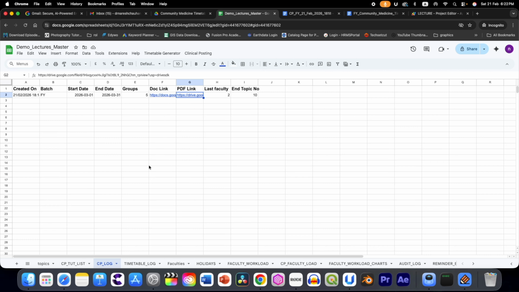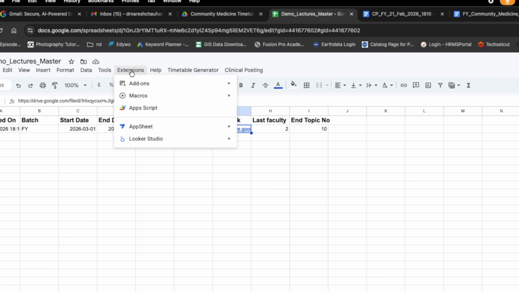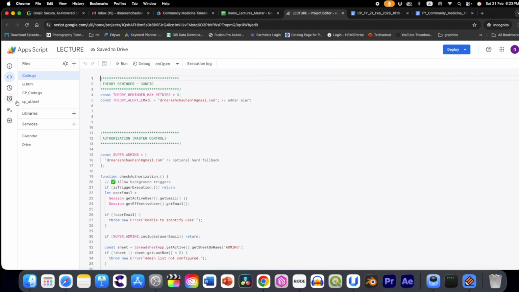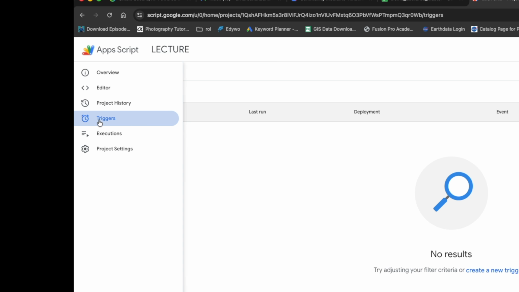Then lastly, the reminders. If tomorrow someone's class is there, then they will get the reminder today. So how to set those reminders so that faculty will receive the email on the previous day regarding their lecture or clinical posting, etc.? That can be done by using the app script. So come to this. Go to extensions, then app script, and select this menu. Trigger, click on this clock-like icon, trigger.